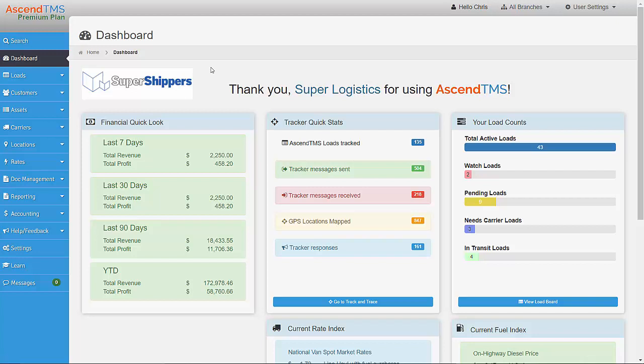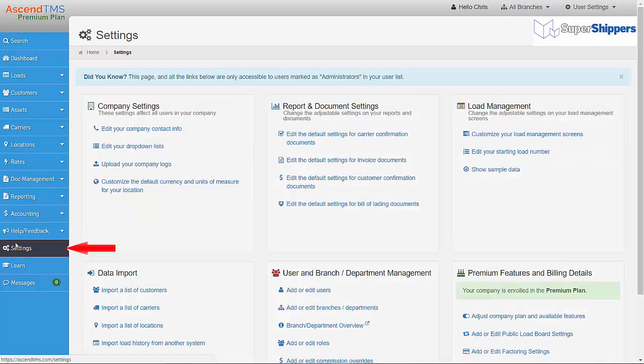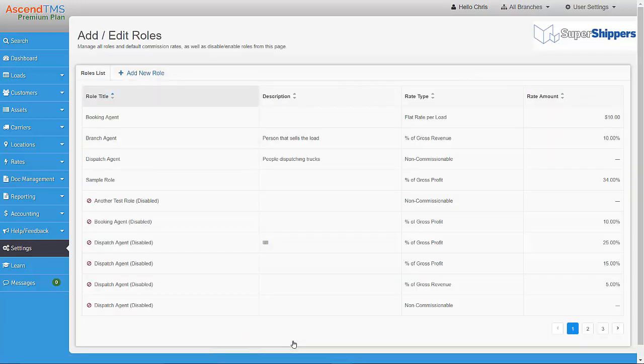Let's review how to add and edit roles in your AscendTMS, such as sales agents, dispatchers, booking agents, and any other role you may need for your organization. First, we need to go to Settings. Then let's go to Add or Edit Roles. From here, you can add, edit, or disable all your roles within AscendTMS.